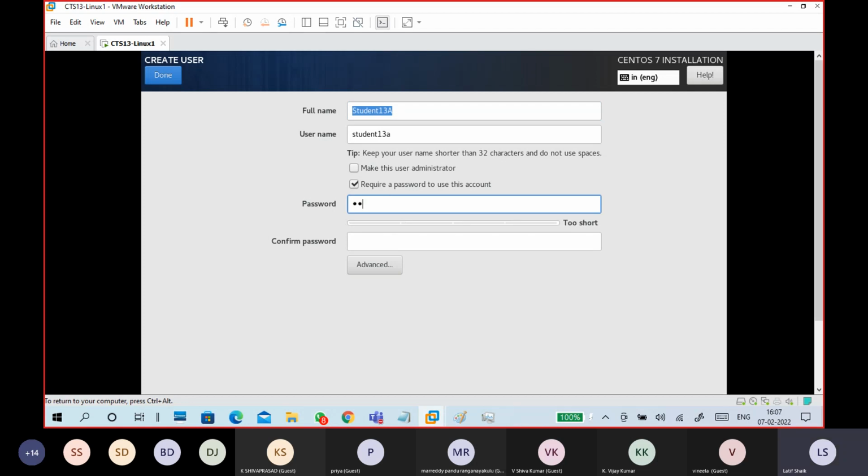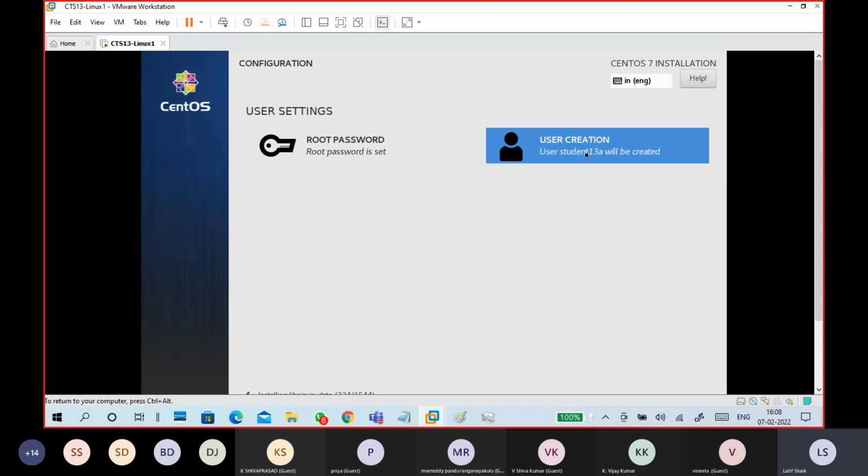And I give the password again, student 13A. Why am I giving the same password? Username and password are both the same here, because I don't want to forget the password. And to not forget the root password, always admin@123. And here the student password is student only. Why? Because I don't want to forget. Done. Okay, so student 13A is created.